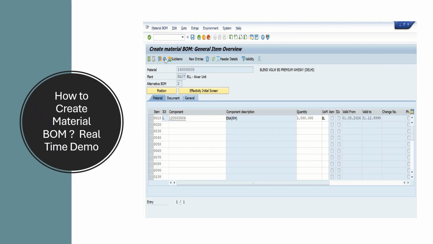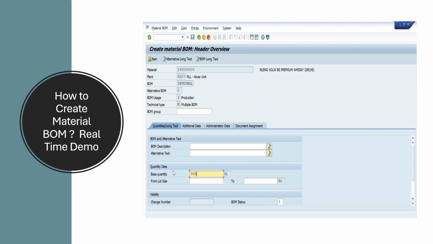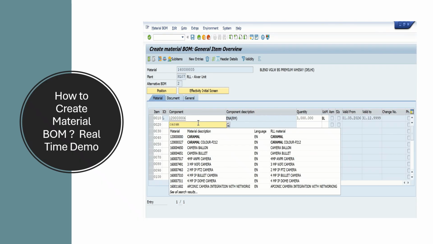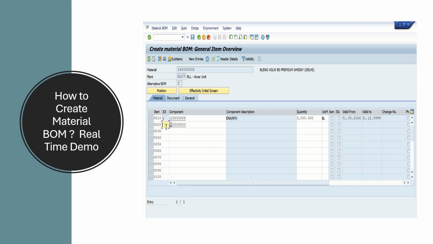This is for the header item, and here we maintain, like, 9000 BL of blend VGBL premium whiskey will be produced with ENA 3000 BL. And we can also add multiple items which are required to produce the header material, like another we search caramel. This is also a stockable item, and let's suppose we maintain here 100 kg. So like that, the BOM component items can be multiple, 10, 20, 30, 40, up to 100, and more than 100 component quantities can be added.